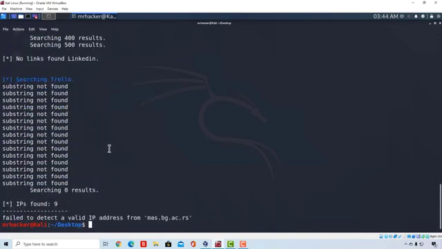There is one thing with this theHarvester tool. From my personal experience, this tool doesn't always work. There are days when it gives amazing results, but there are days when it doesn't find any emails or any hosts, just like it did in this case. As it says, failed to detect a valid IP address from this domain name. We also didn't get any emails, and I'm talking about scanning this same domain just on 2 different days.